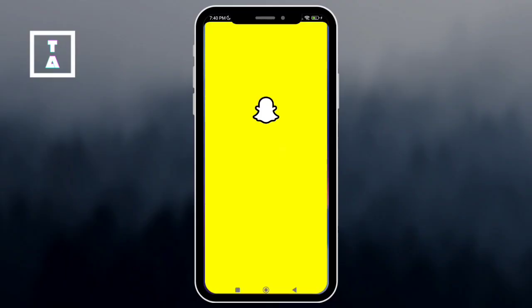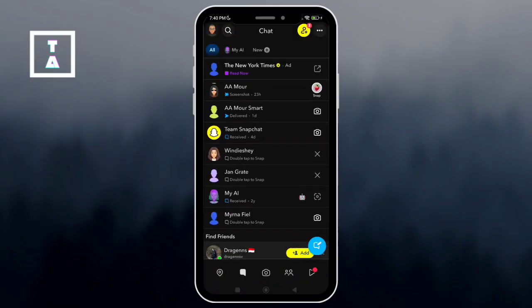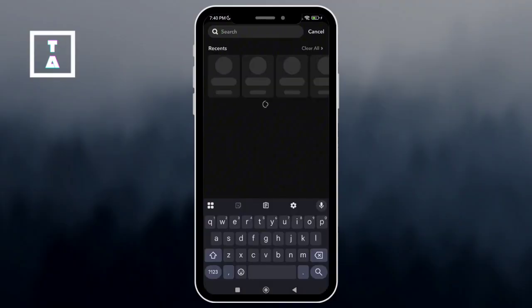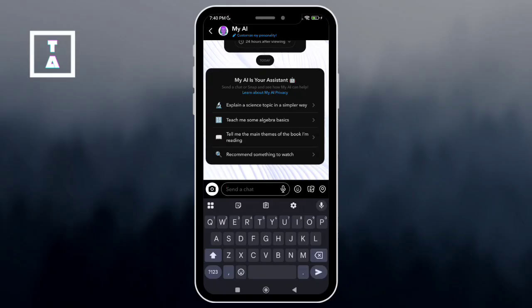Let's get started. First, open Snapchat and go to the Chat tab. You'll find My AI pinned to the top if you're using Snapchat Plus. Otherwise, search for My AI or update your app. Then tap on My AI and send a message. You can ask anything, suggest gift ideas, brainstorm story ideas, or even ask for a fun joke.